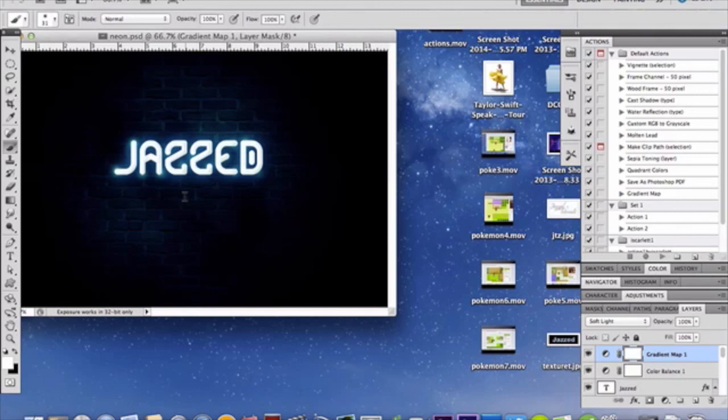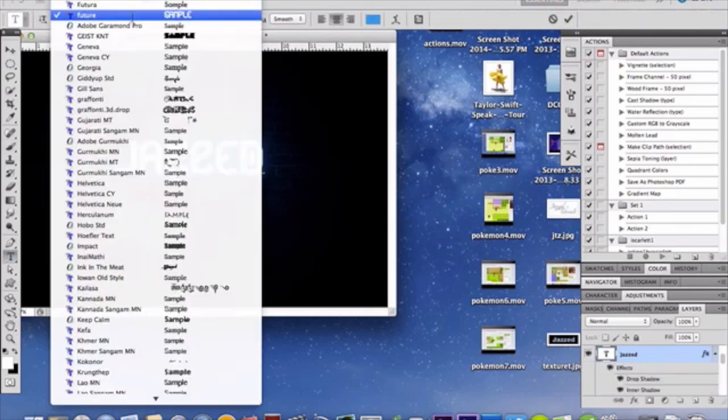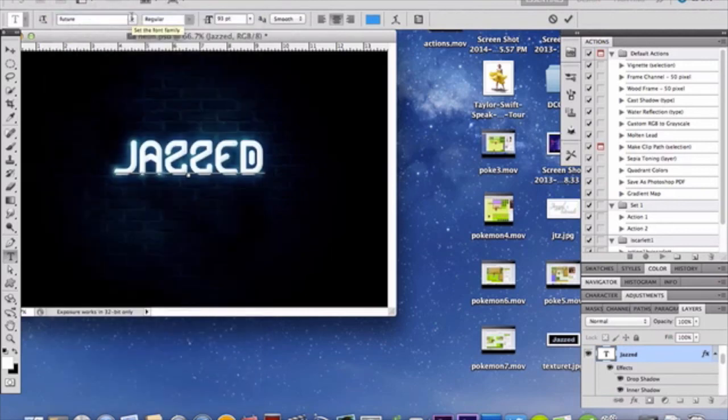Oh, and before I go, in case you're wondering what text I was using, I was using Future. And this can be found on dafont.com. I'll leave a link below in case you want to use my texture and my text font. But by all means, you can use your own, whatever works for you.